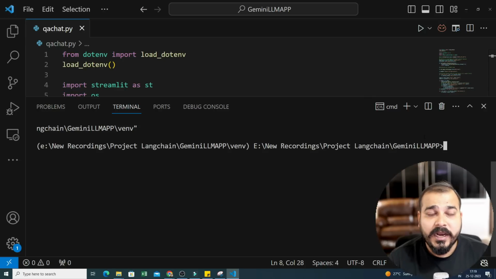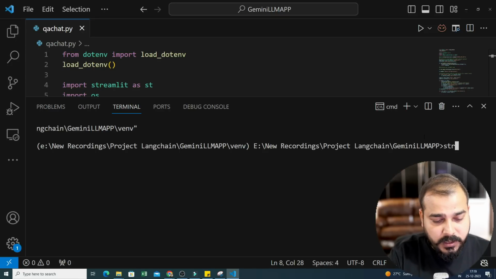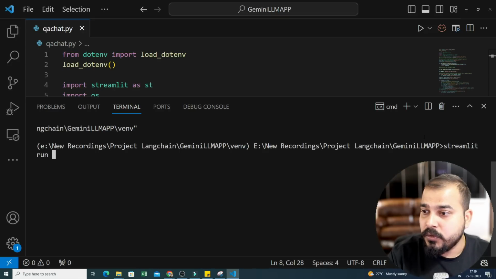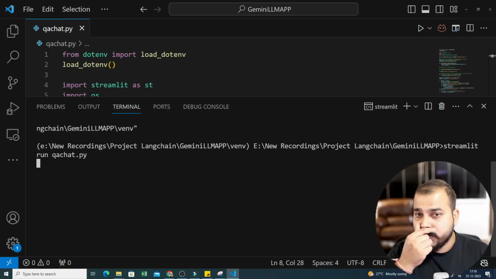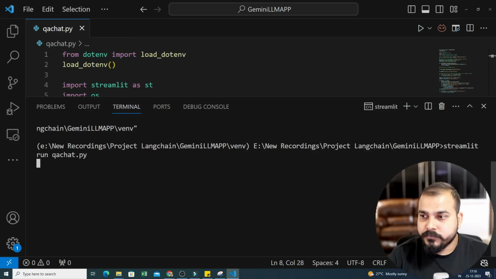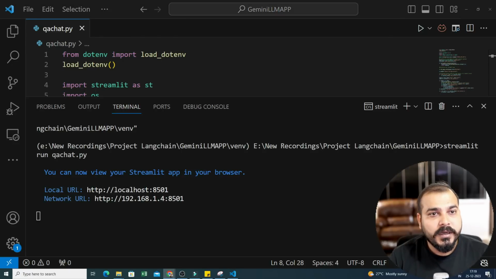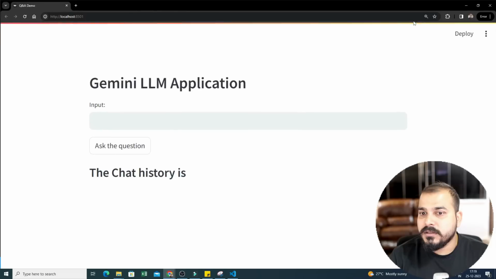This venv has got activated. I have already shown you in my previous video how to activate the venv environment also. And here we will go ahead and write streamlit run qa chat.py, and let's see if everything works fine or not. So it has got executed. So here is my app.